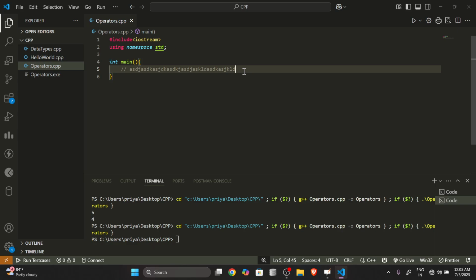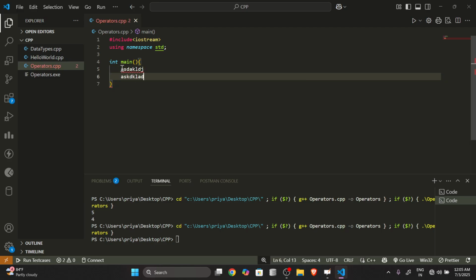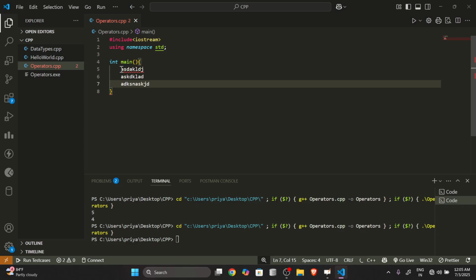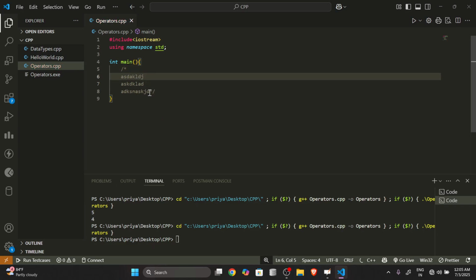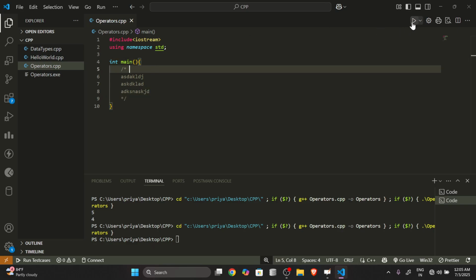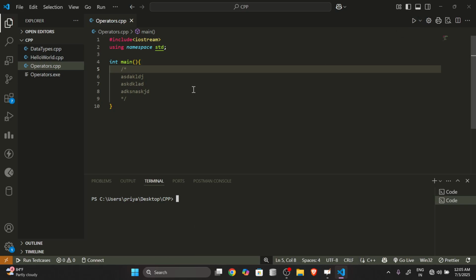Now, this was only for a single line. To ignore multiple lines, like this, then this, and then this, there are some statements. To ignore multiple lines, what we can do is enclose them within this. This way you can enclose them, and all three lines will be ignored. Let's execute. No errors are given and the program gets executed successfully. This is called a multi-line comment.